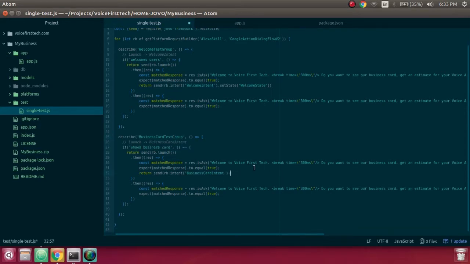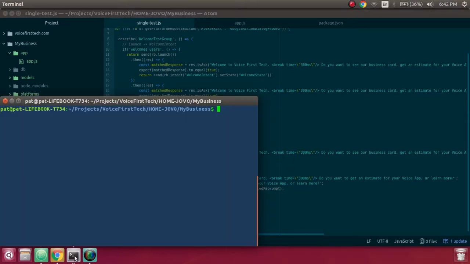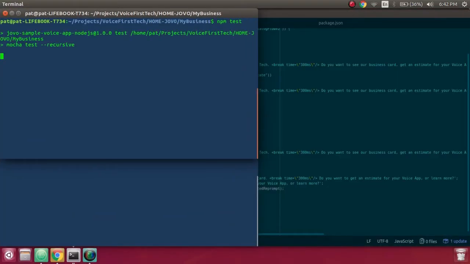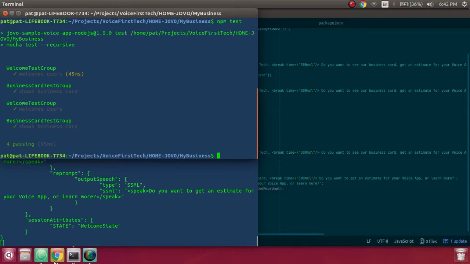I'll update the intent, because we want to test the business card intent, and then I will remove the set state. I'm going to update the expected response and the expected reprompt with what we actually are going to expect, and I'm using variables now just to reduce the text running off the screen. Now that I've got this test case written out, let's see if it works. First we'll run the app. Now that it's running, let's run the tests, and we can see that everything passed.